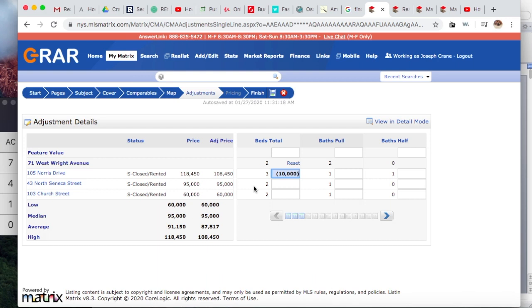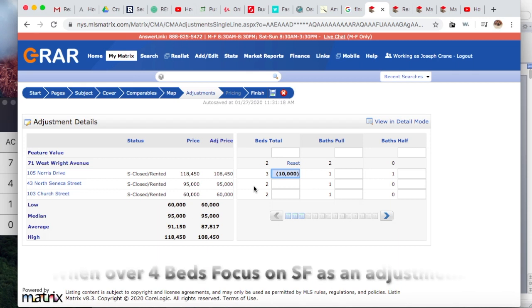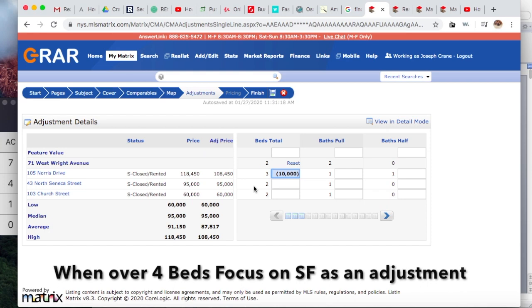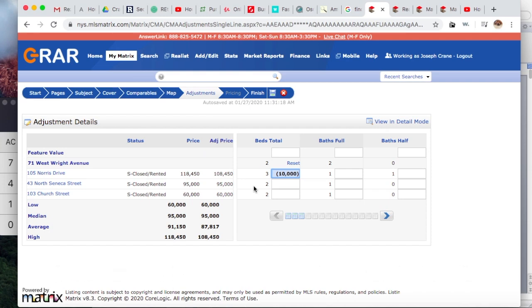Beyond that, maybe you make an adjustment of $2,000, but it's really negligible at some point because would you pay extra money for a 10th bedroom? Probably not. In some places you might pay less. So keep that in mind. There are laws of diminishing returns that are in play here.